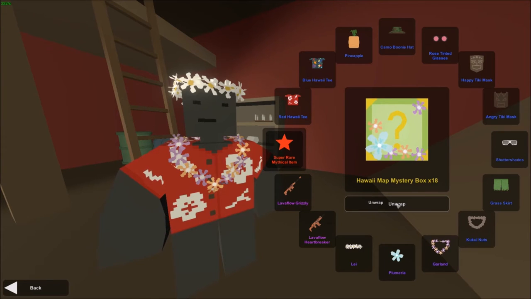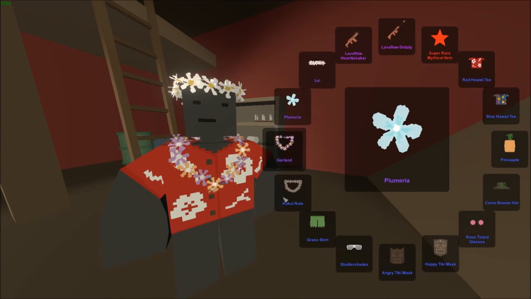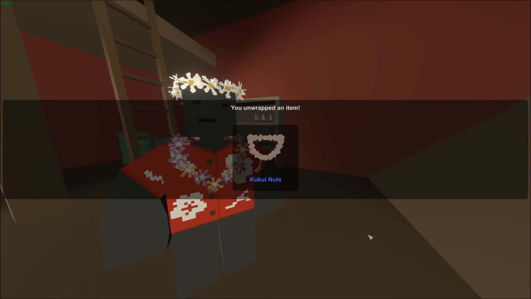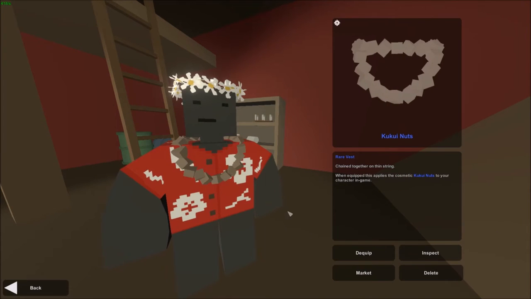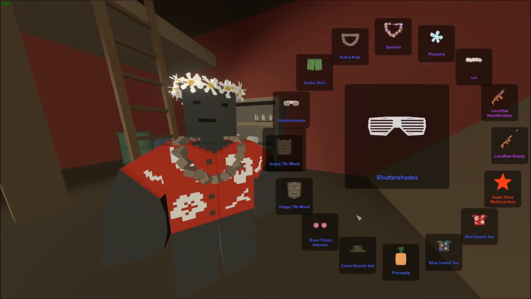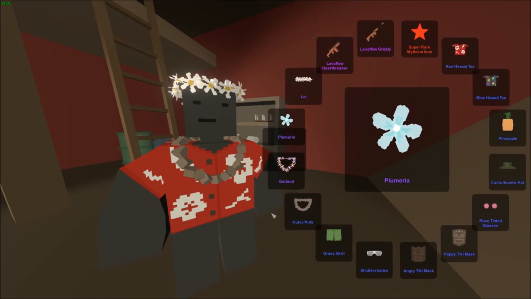Hopefully we can get at least one mythical out of all these. We have 22 boxes. At least give me one, please. We're gonna get the kukui nuts. It's basically the same thing as this flower one, but it's with rocks, it seems. Let's just equip it for now, which I think I like the flower one better, but we'll worry about that all later. Going on to the next one, mythical is gonna be passing the mythical, passing those shorts.